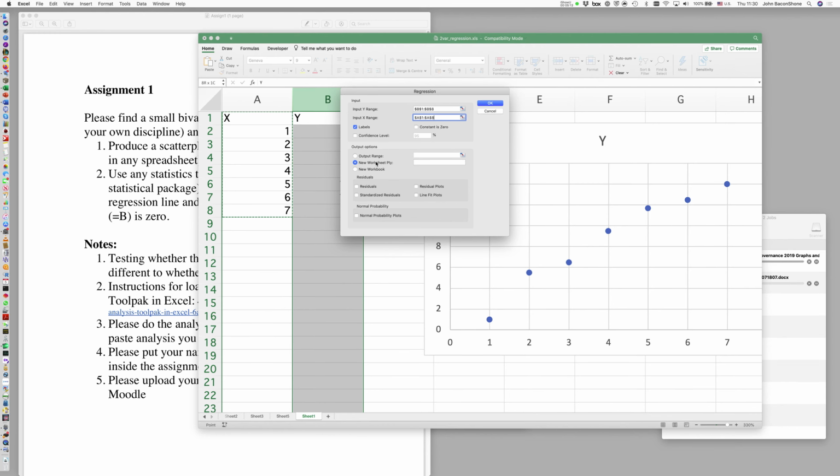The output options this way, it's going to put it in a new worksheet inside my workbook. And I can choose different residual outputs. So we're going to select them all. We're also going to choose the normal probability plot. This is a way to check whether the residuals follow a normal distribution. So I'll click OK to all of those.